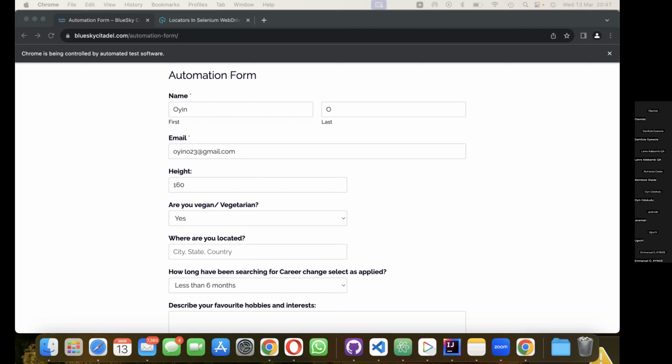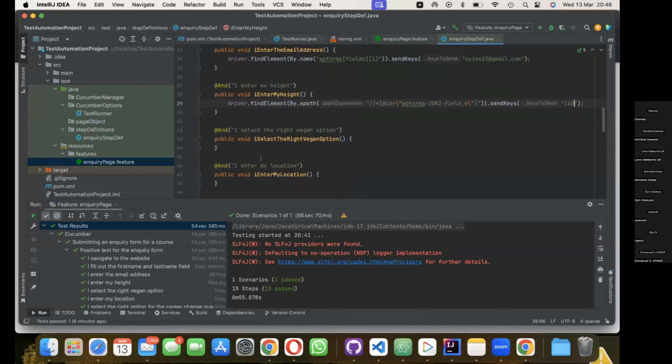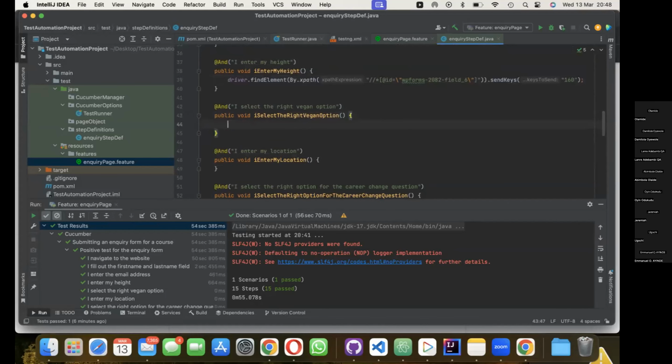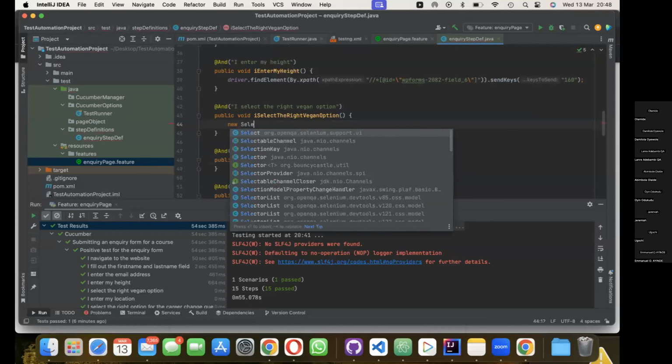So in order to do that, all we need to do is, instead of saying driver defined at the start, we need to first of all come down here and declare some sort of, what's the name of this keyword? Constructor. So we need to declare some sort of constructor. And how do we do that? So we just do new Select.